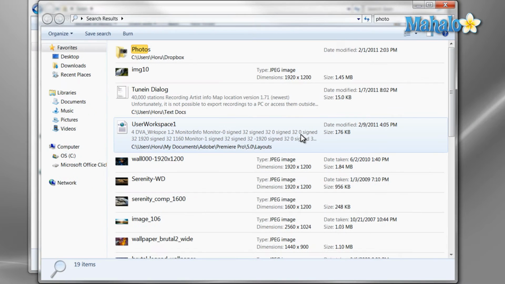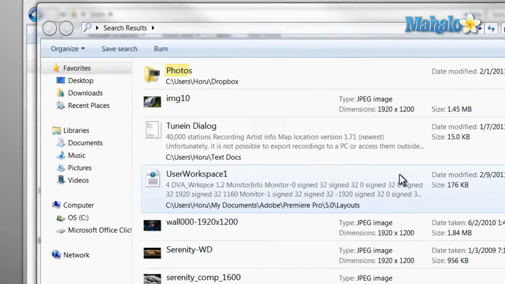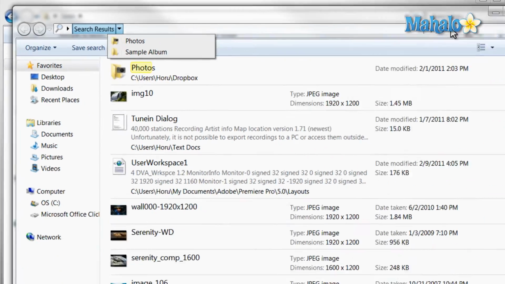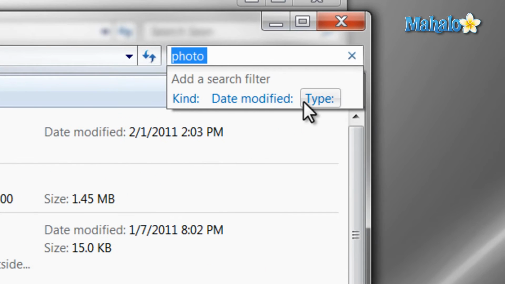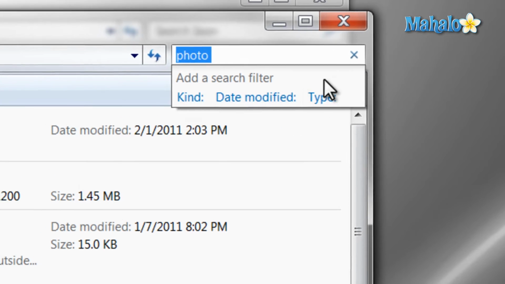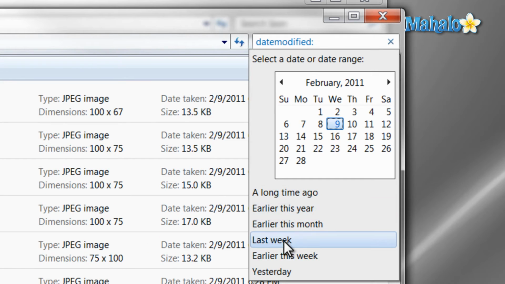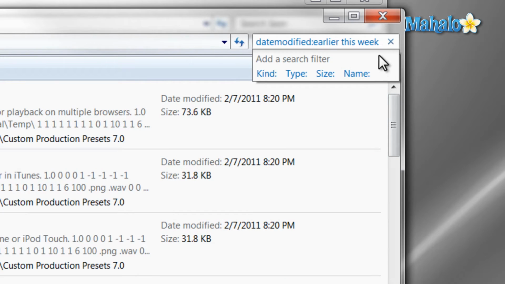You can also choose which areas to search inside by clicking here. And then at the top in the search field, you can change search filters, like kind, type, and date. For example, I can add a search filter to search for files that have been modified earlier this week. I can also remove this filter by just hitting the X in the search field.